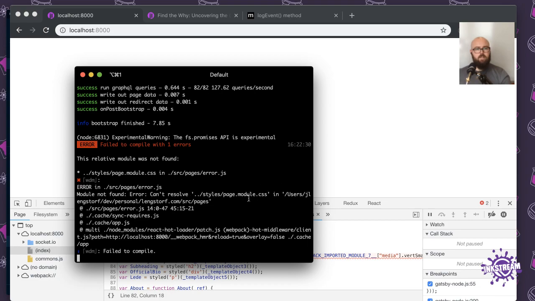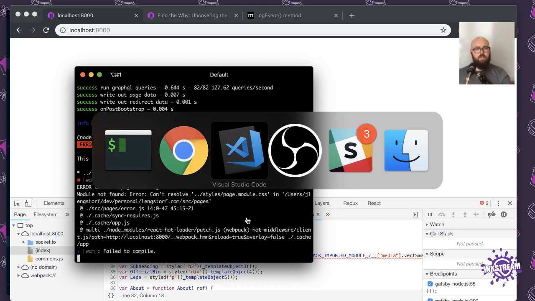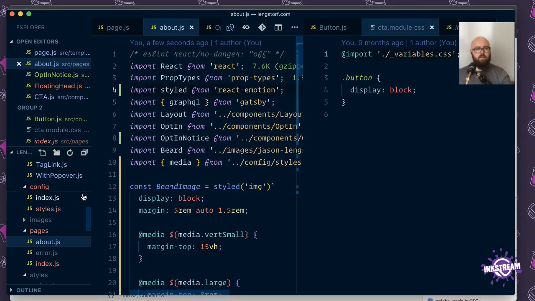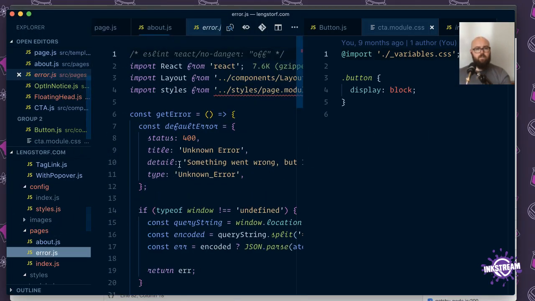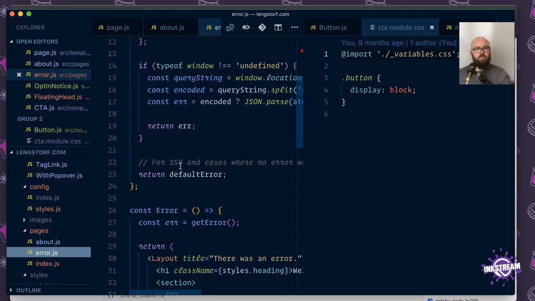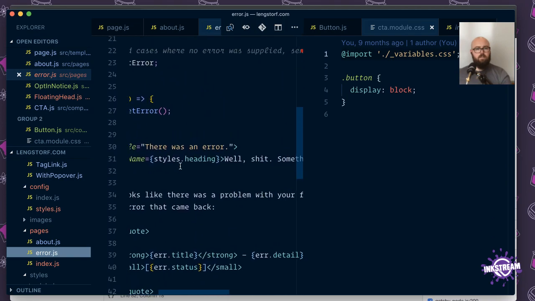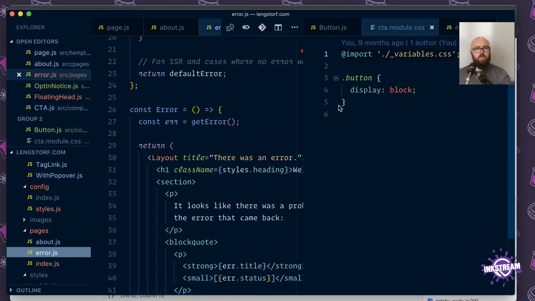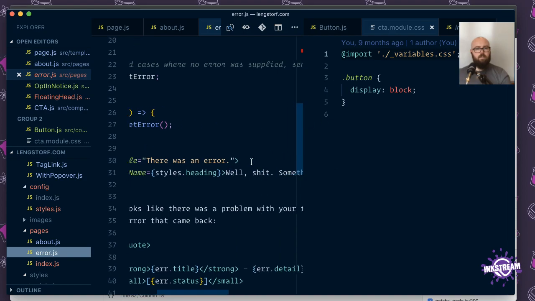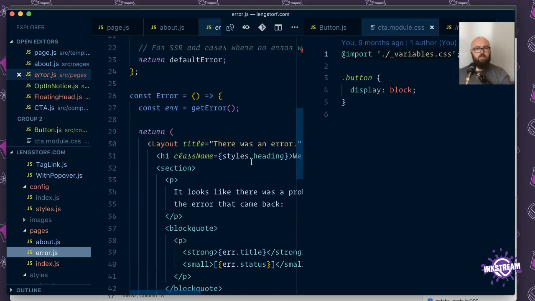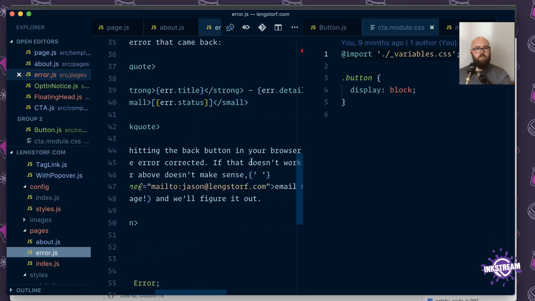Can't resolve page.module.css in pages. Error. Uh-oh. Error. Do you reuse a bunch of things? Crap. Was it just the one thing?